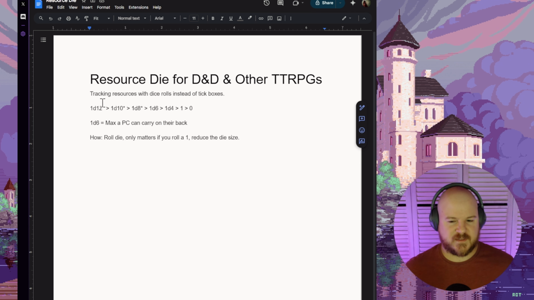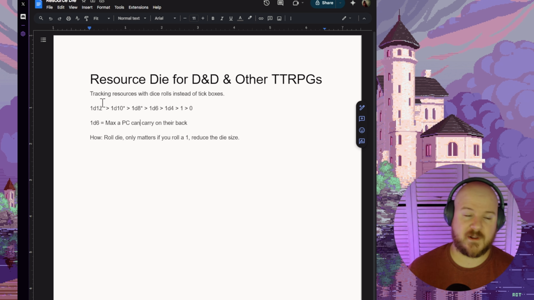I use these. This is the reason you want to bring vehicles and beasts of burden on your journey, because they allow you to carry more resources, which means you can spend more time outside of town before you need to go back and resupply, which can be really, really useful.